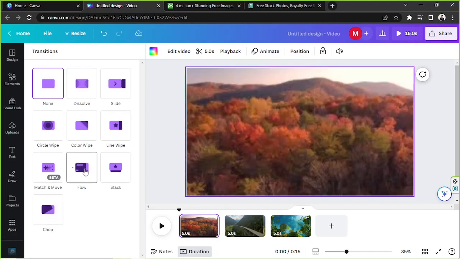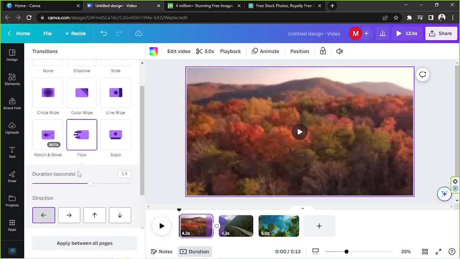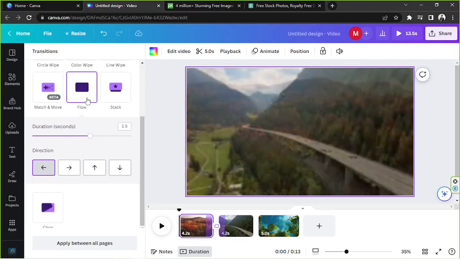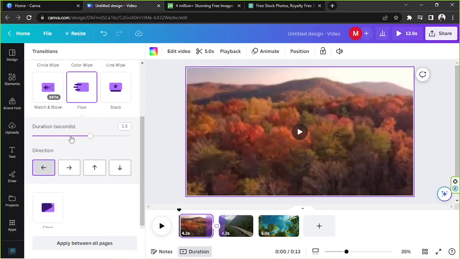My ultimate favorite is flow, so I'm going to apply flow over here. And for each transition that you choose, you can also edit their settings. So in this case, I used flow. Here are the settings that we can use. If we choose flow, we can adjust the duration of our transition, and we can also adjust its direction.